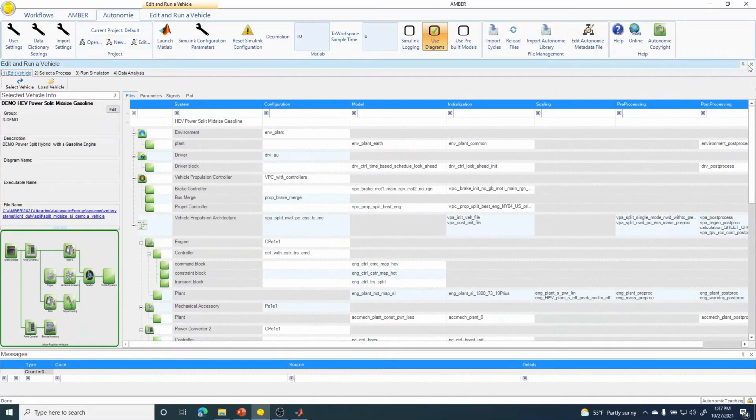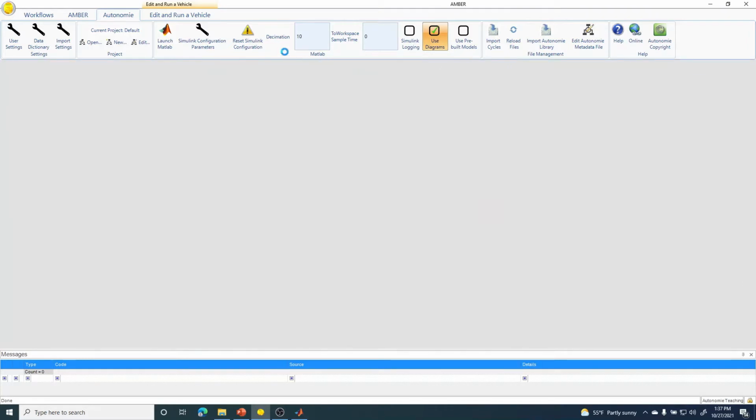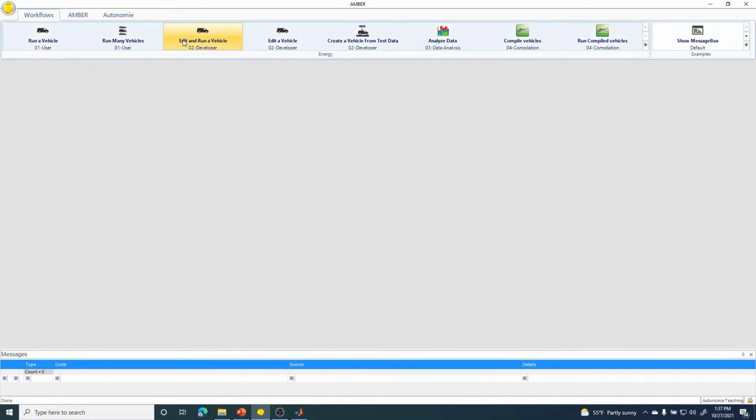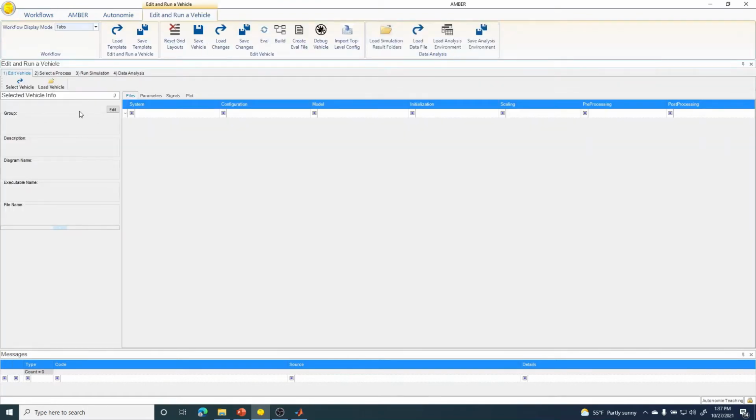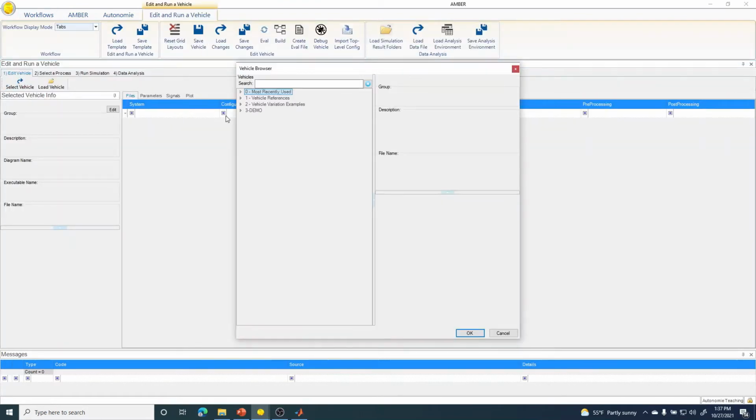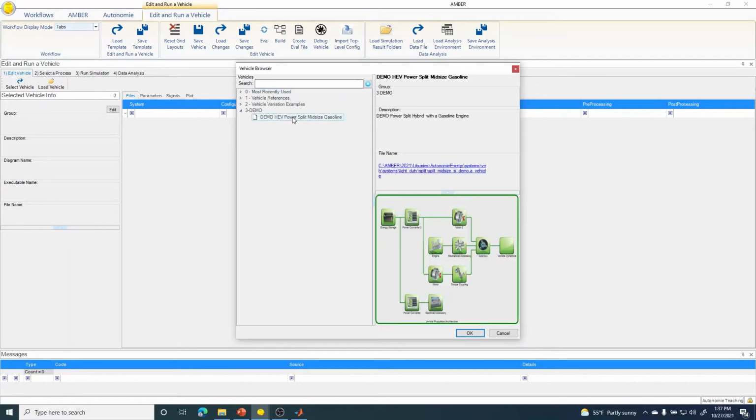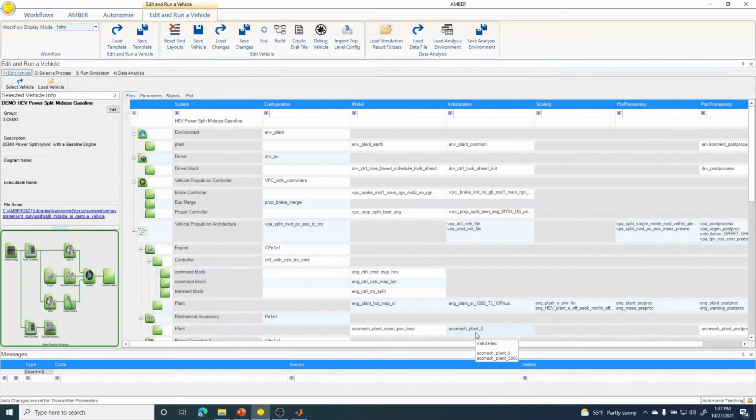One thing I'll do is close this workflow. So I'll close it, then we'll reopen it to make sure that the new project is on the path. So I'll go to Workflows, I'll go to Edit and Run, and then we'll load that vehicle. And here you can see that under 3 Demo, there's a demo PHEV. So that was saved in that location, so we click OK. And then that loads.